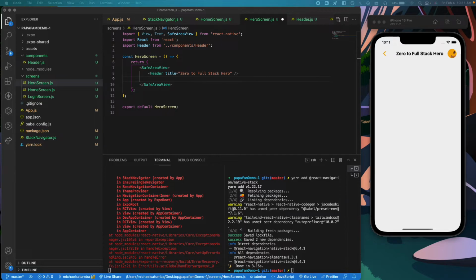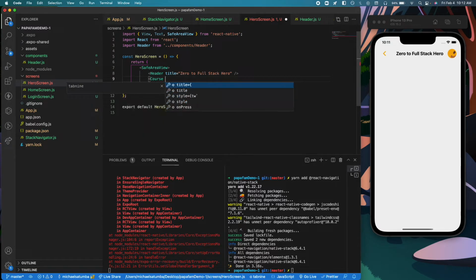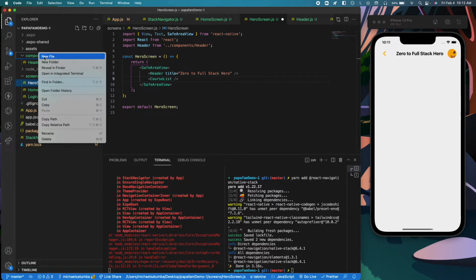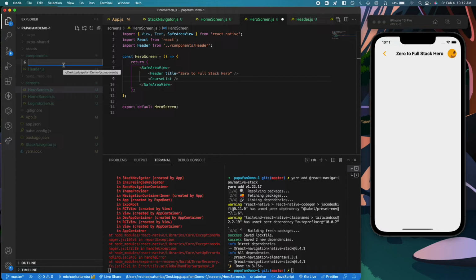YOLO. All right, what are we gonna title this component? Yeah, let's just call it course list. Our hero page looks very clean because it only has this. So let's go back to our components. Create a new file. Let's call it courselist.js.